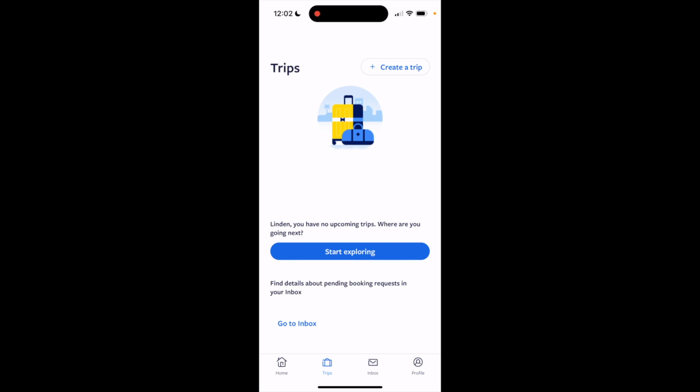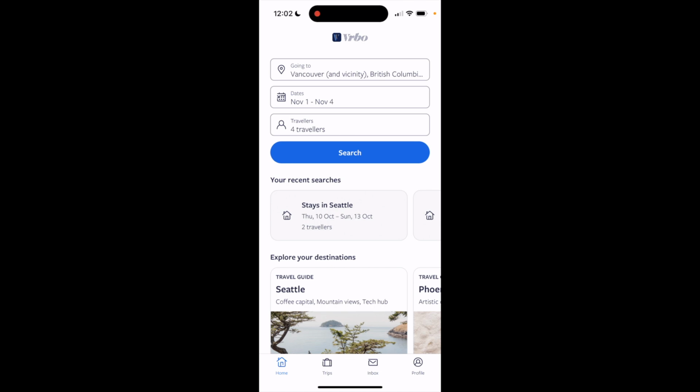So in this Vrbo tutorial video, I am going to be showing you guys how to edit search filters here on Vrbo. So the first thing you have to do is open up the Vrbo application. Once that is done, I want you to go to the bottom left here and press on the home icon. Now once you're here, simply just go to where it says going to dates, travelers right here.